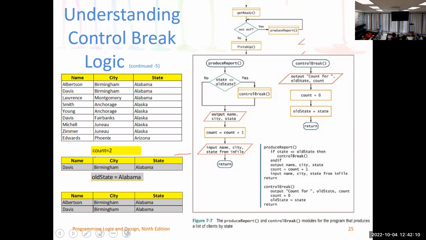You keep reading it until they're not the same. That is the analysis. So what happened here? You work with the control break here. What happened with the control break? So when you work with the control break, you see, what happened with control break?